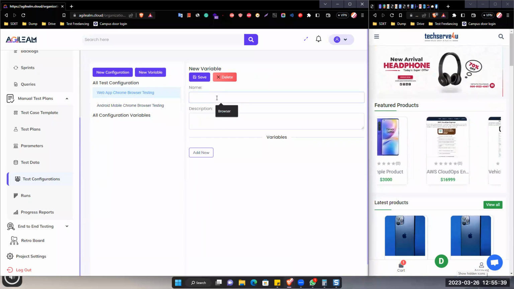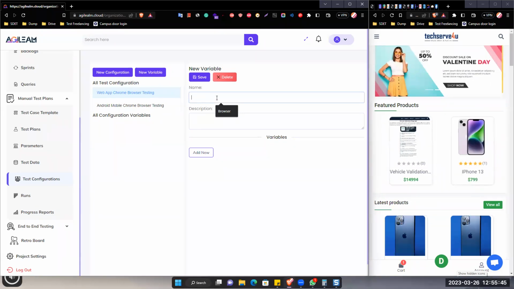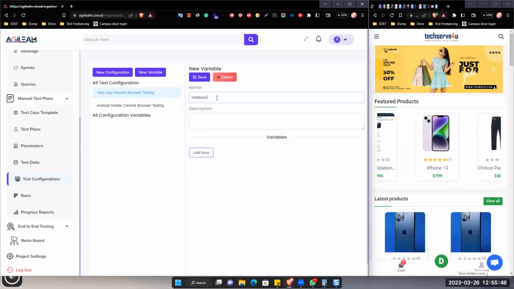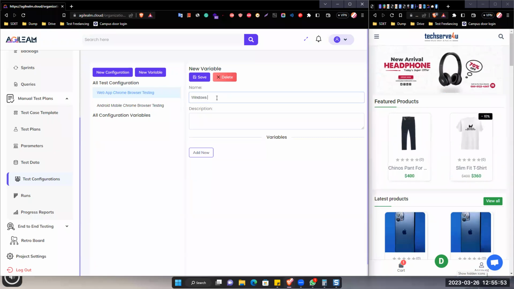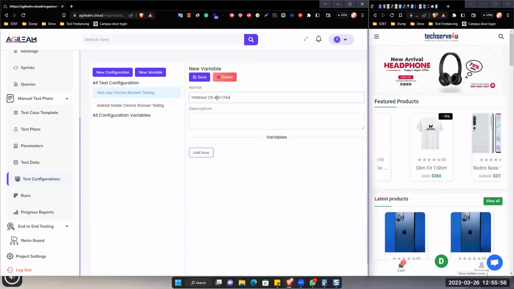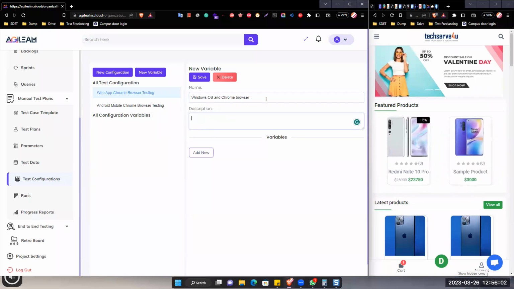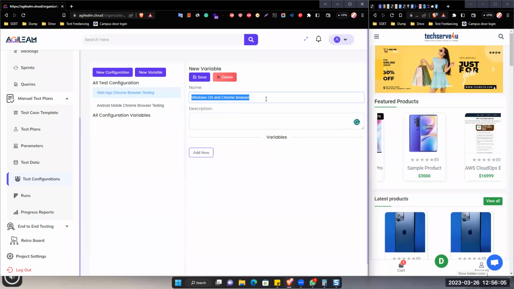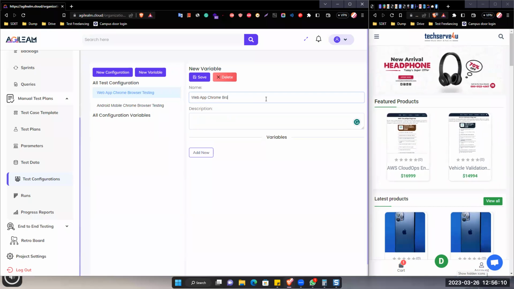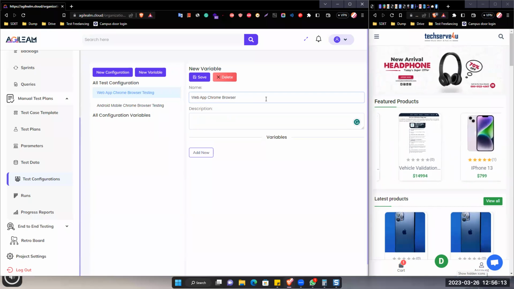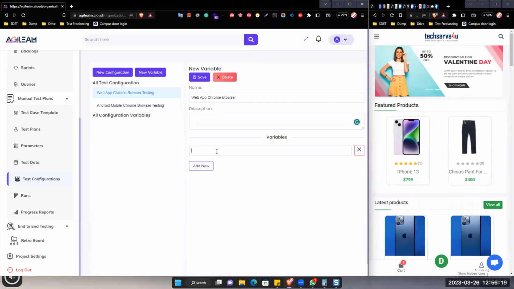So let's say the variable name is like Windows platform, or Windows OS and Chrome browser. You can give the variable name here. Just to keep with the configuration name, let's say web app Chrome browser. Then add new, and we can put a description here also. Then click on add new and give the variable here.